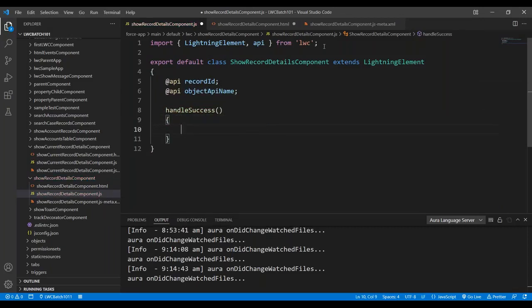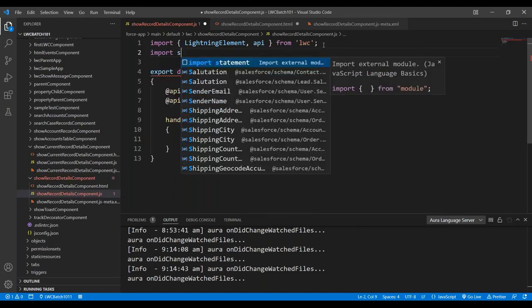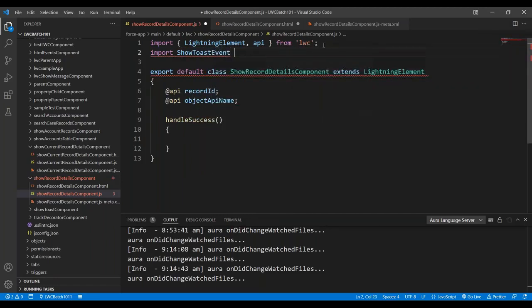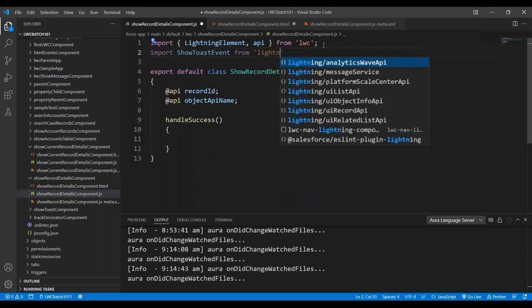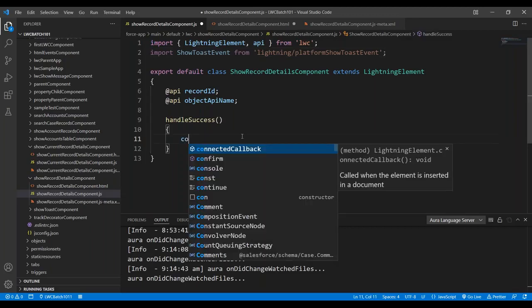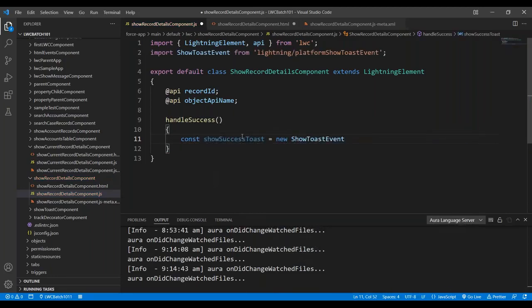I want to show the toast message. For that, we have to import ShowToastEvent from lightning/platformShowToastEvent. Now I'm going to create a constant variable here: const showSuccessToast equals new ShowToastEvent.